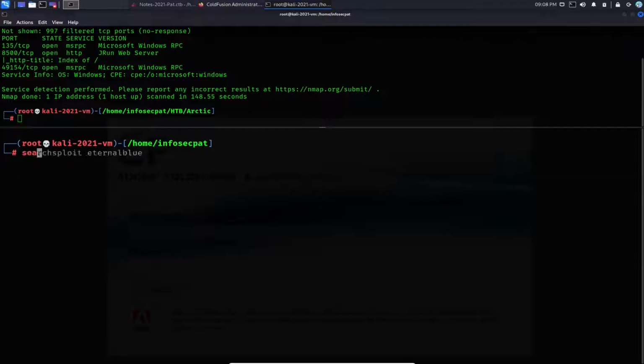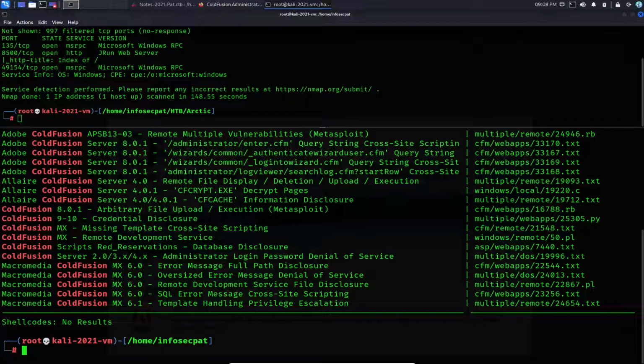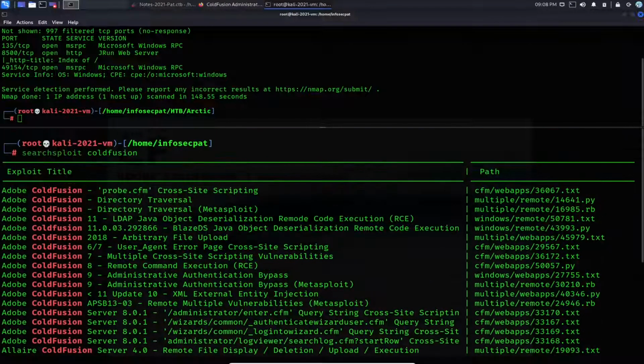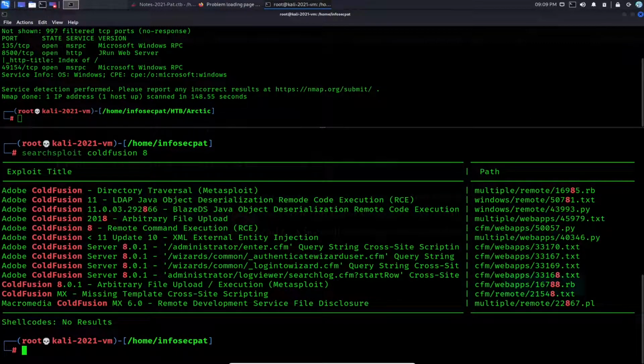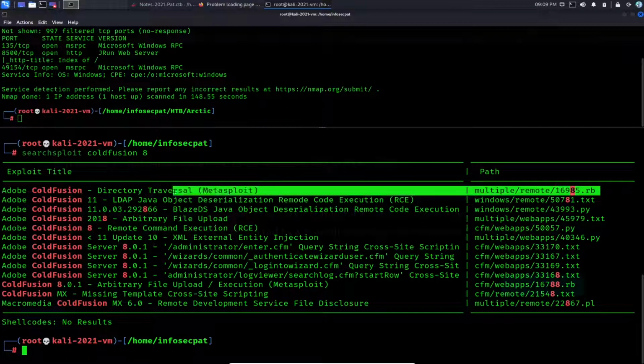All right. So what I want to do is a searchsploit for ColdFusion. Okay, we can see that there's a boatload in here. I want to go ahead and do number 8, because it's version 8. All right, that's a little better. What we can see here is that there's a Metasploit module right here. There's this bad boy. We see directory traversal. So that should be good.